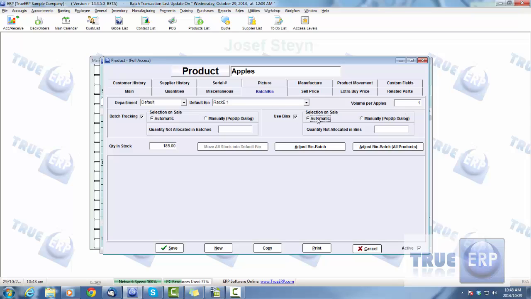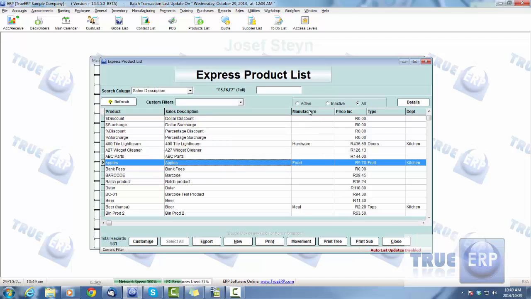We can set this up to be automatic or manual when using bins. Automatic when allocating bins is that it's going to select that bin automatically in the background. If you set it to manual, this will be a manual pop-up, whether it's an invoice or sales order or whatever, a pop-up dialog will appear where you can select your bins manually. Jump back out of there.